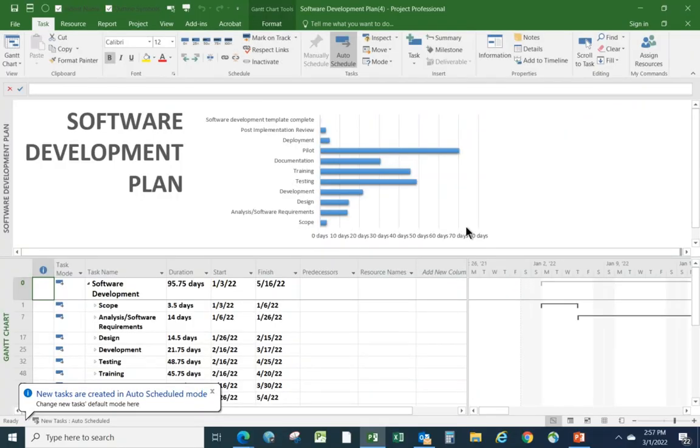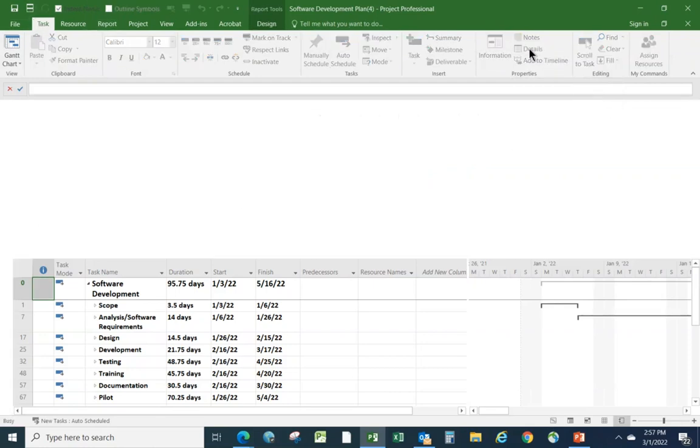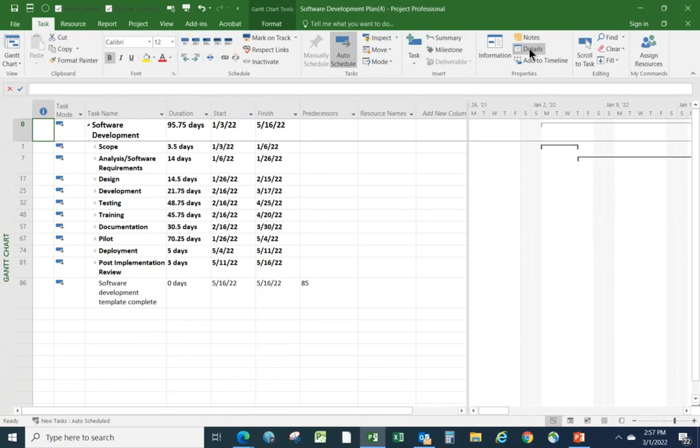Now, the template is set up so that it opens up with one of the reports displayed here. So we're not going to be looking at that. That's covered in another lesson. Let's click on Details up here. So I'm on Task, go to Details, and then check it one more time. And that will just end up with the Gantt chart in front of you.